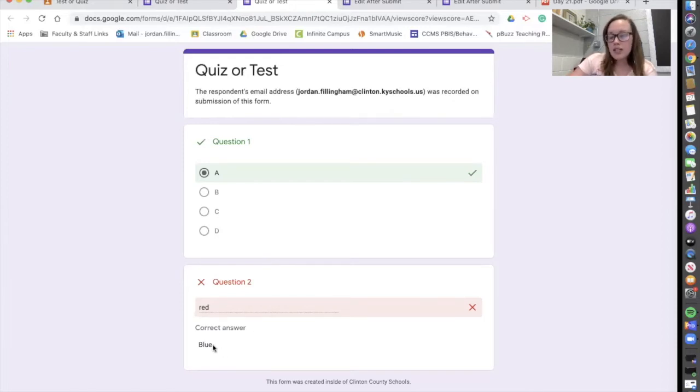This short answer, again, like maybe I would have typed blue, but maybe it had a lowercase b. Sometimes Google Forms will count that as incorrect, even if the answer is blue, whether we capitalize it or not. So your teacher would go back in and manually change that before she put your grade into Infinite Campus.